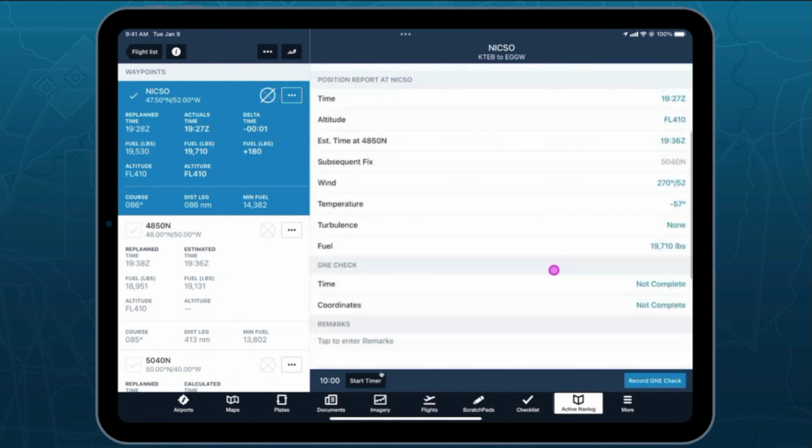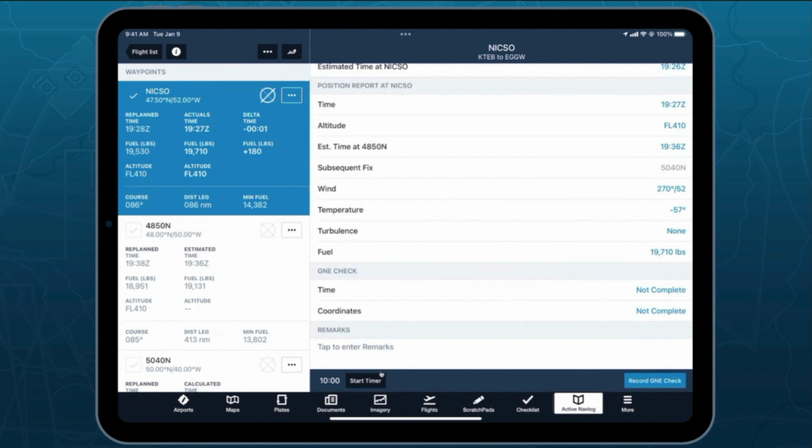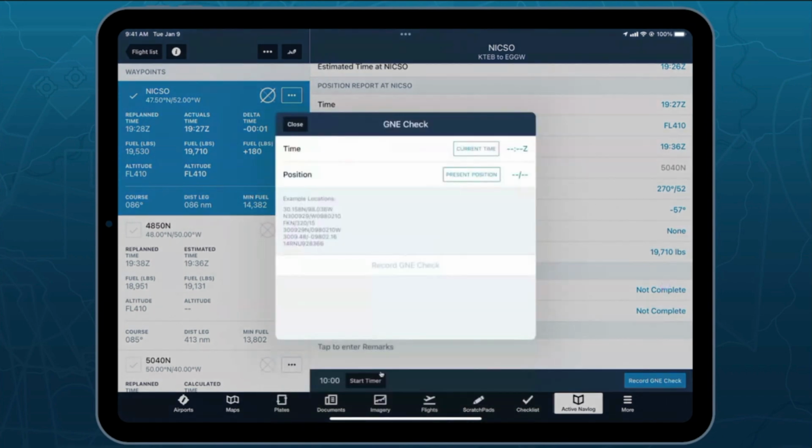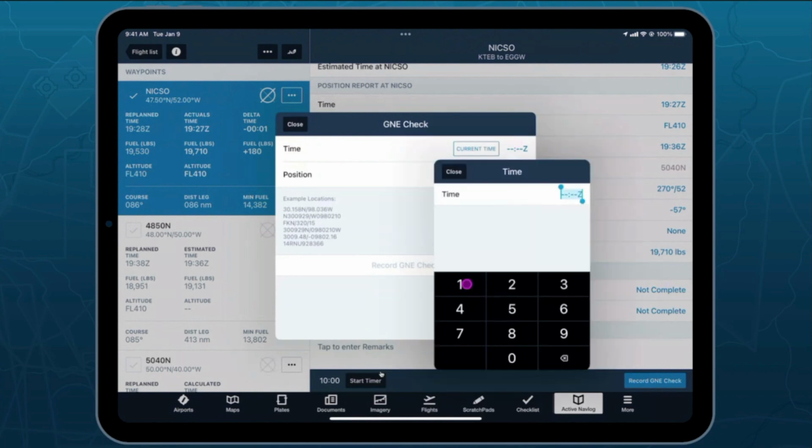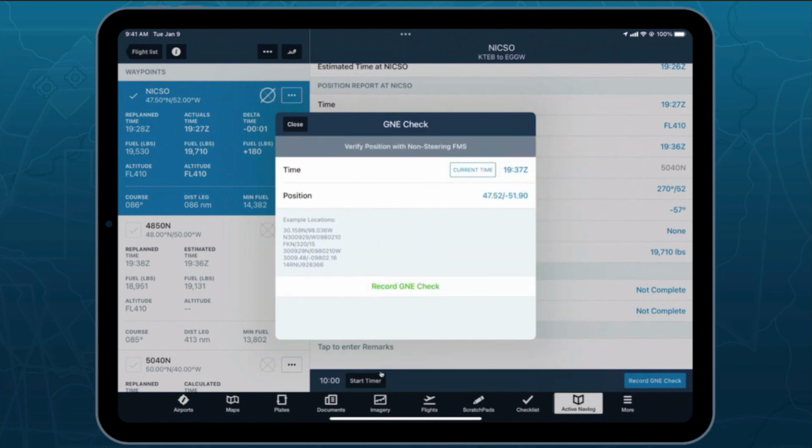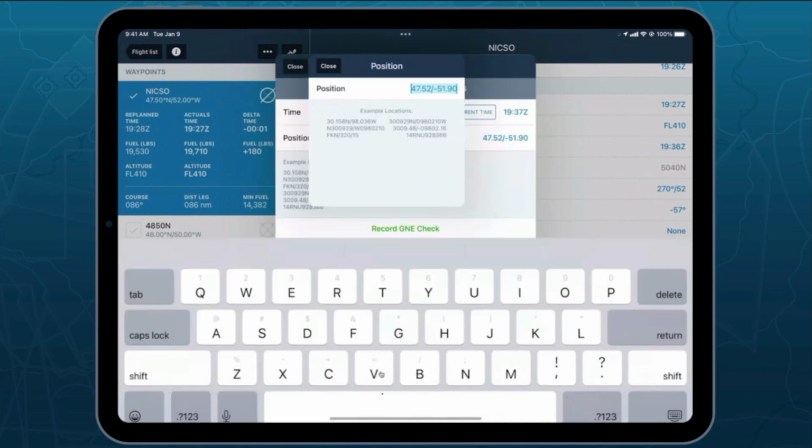You'll note that we also have here a G&E check. The way that you perform a G&E check is by clicking on either one of the fields for times or coordinates. Then you have the option of using the current time or another time. For this purpose, we'll say that it was 1937, and we set our present position. Of course, you're reminded to verify position with the non-steering FMS, which we're required to do. The FMS allows you to see your exact latitude and longitude, which you can manually enter in this field if you wanted to.